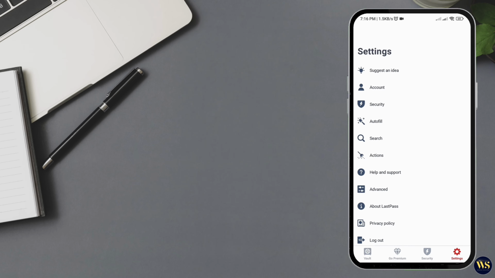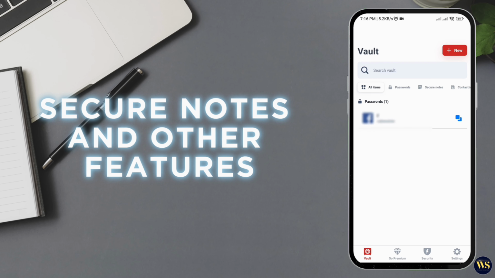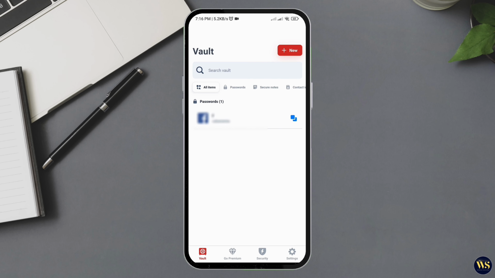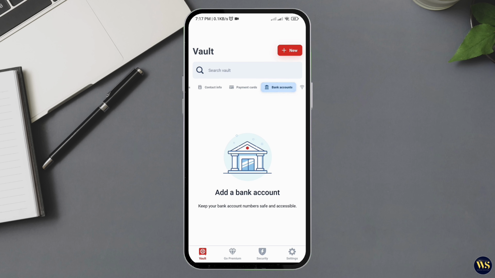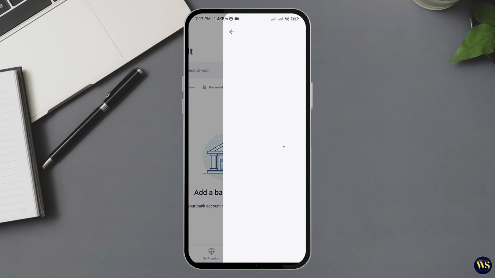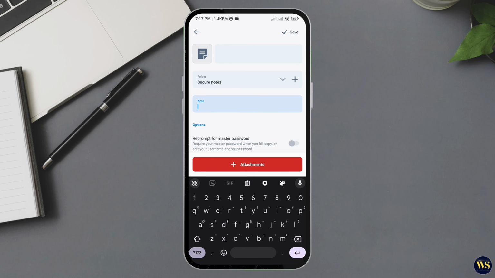Section 7. Secure notes and other features. LastPass isn't just for passwords. You can also store secure notes such as credit card information, Wi-Fi passwords, and other sensitive data. To add a secure note, click on Add Item, select Secure Note, and fill in the details. LastPass will keep this information encrypted and safe.